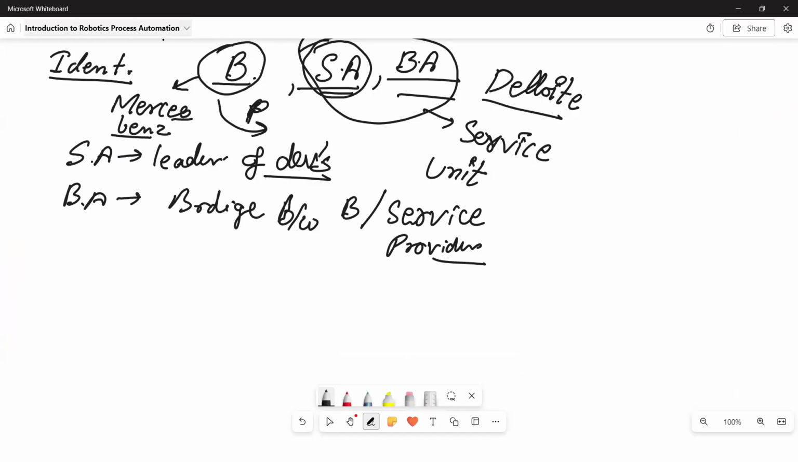This is called identification. In the identification stage, first thing is either business goes to the service unit or the service unit goes to the business unit and says, okay, I can automate, show me your processes. This is where you will find out the processes which you can automate in business. In Mercedes, what are the processes which I can automate? This is the first step, called identification.